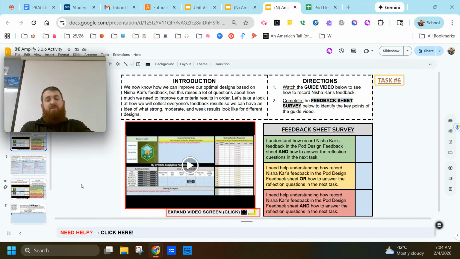As of right now, you have individual feedback from Nisha, but that individual feedback doesn't really give us specifics about how much we need to improve our costs or our cargo damage or the overall pod condition. It just tells us whether or not we're at a good spot, a moderate spot, or kind of a weak spot with our design and the results that it gets.